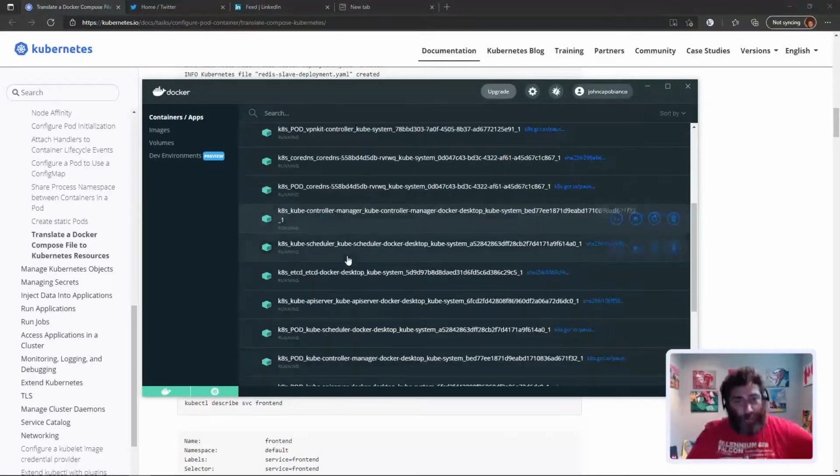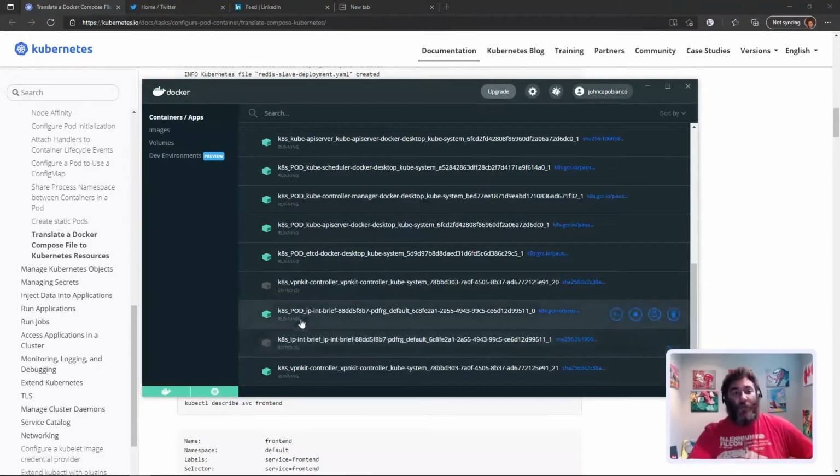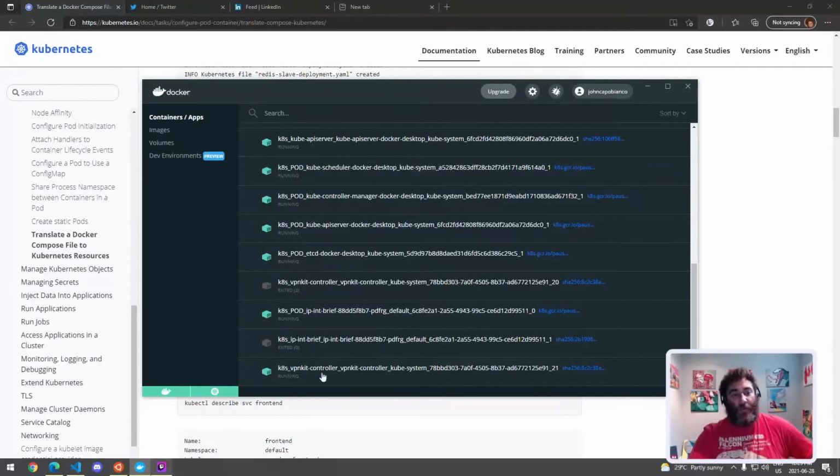Is it in here anywhere? Do you see anything about IP interface? Here it is. So it's now a pod. IP interface brief, and I can shell into this pod somehow. Where did that go? Maybe not.